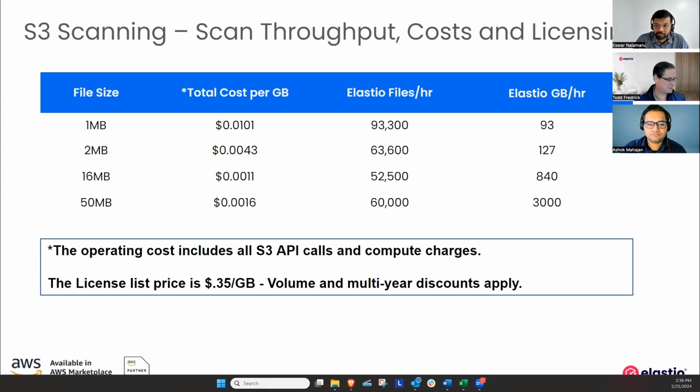Right. Performance is always a critical component, as well as cost, right? That's another important component.